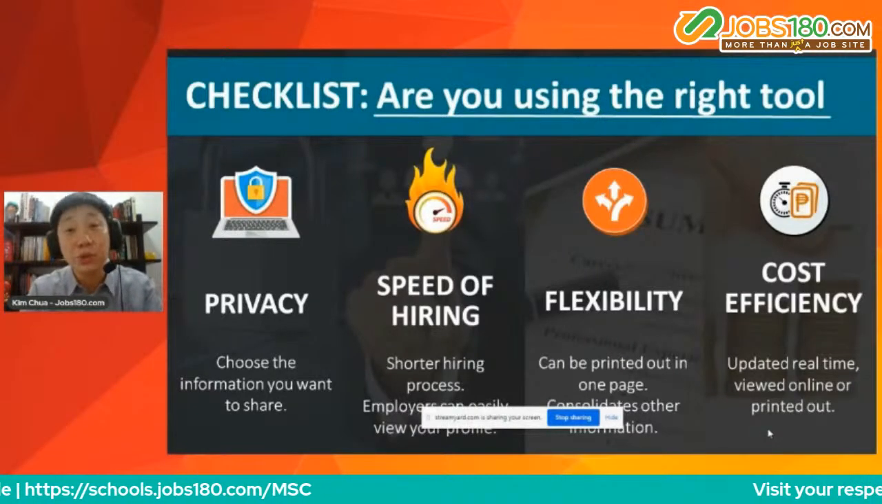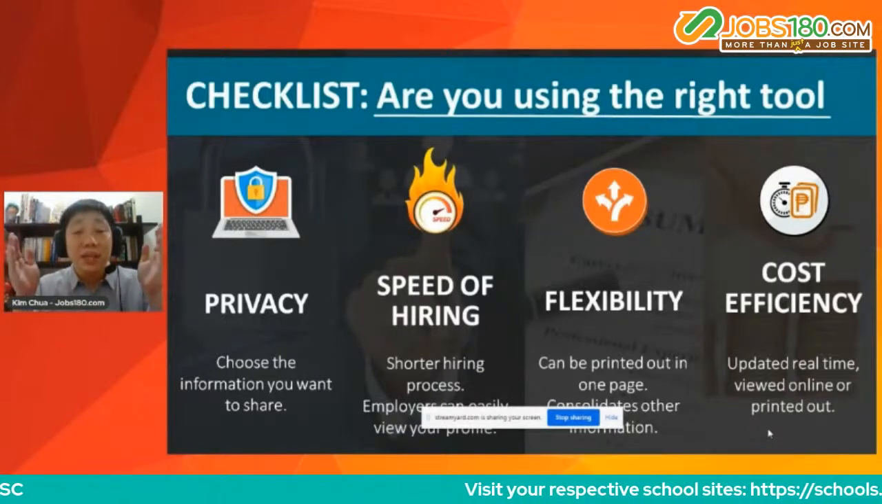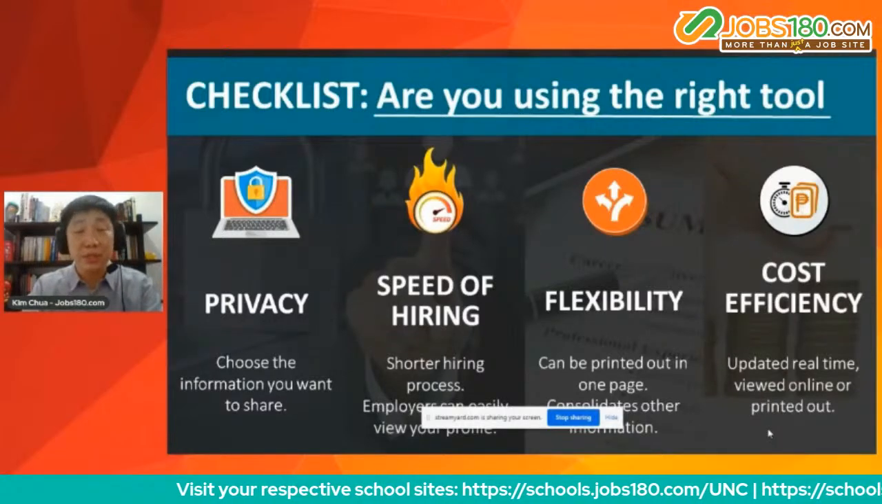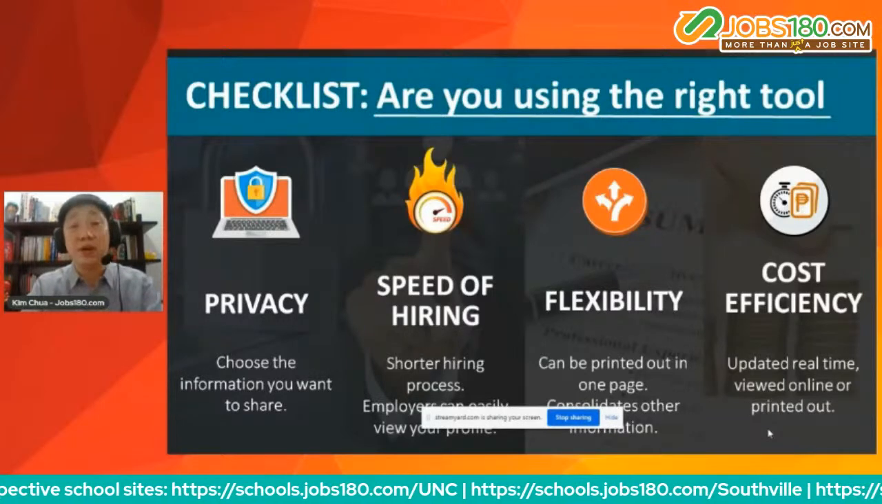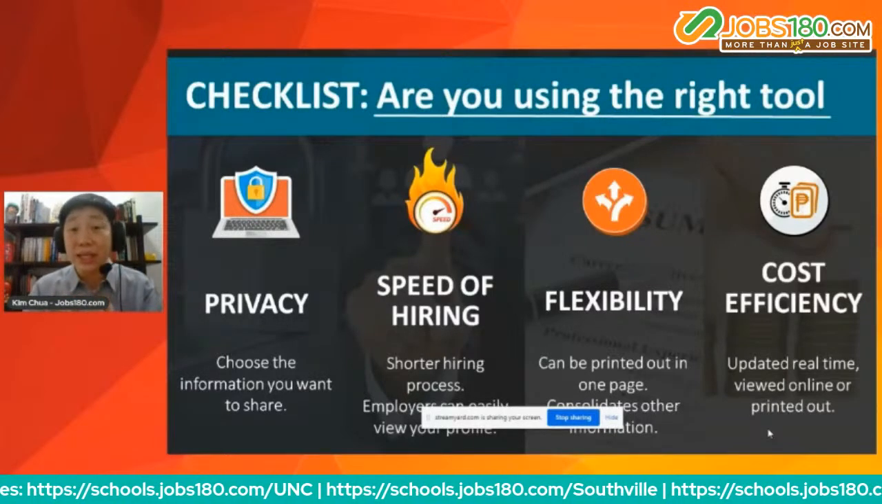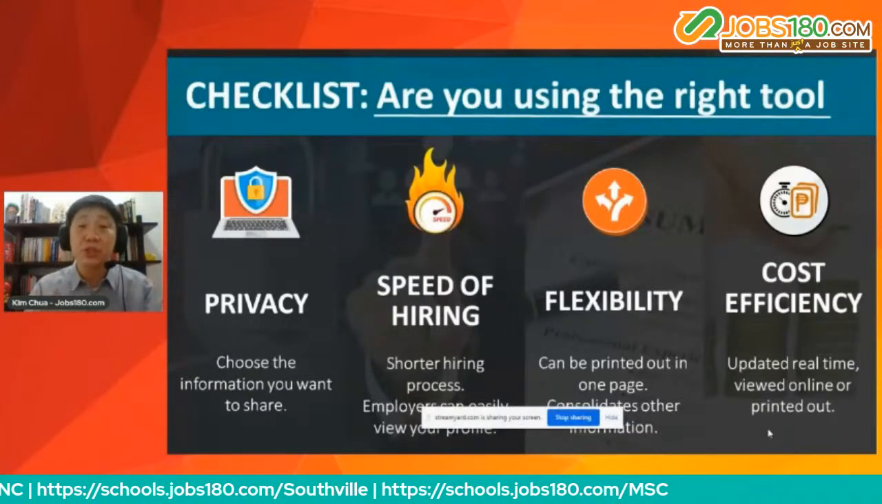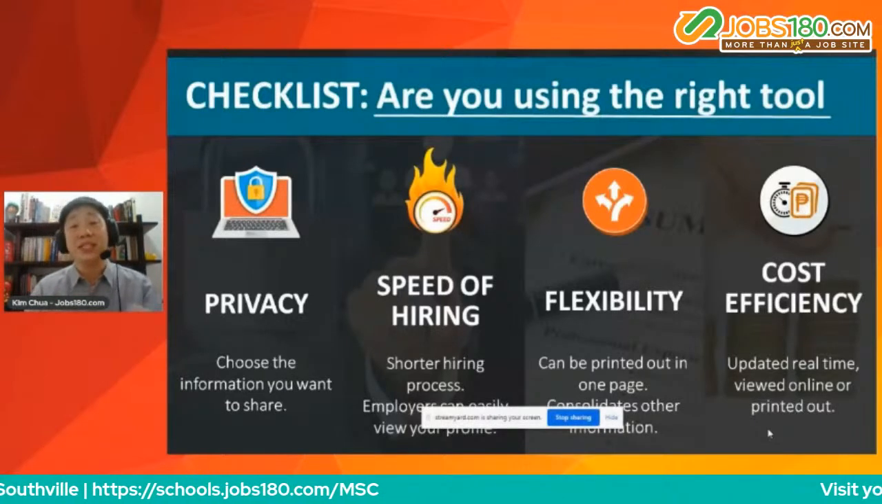Are you using the right tool? That's the ultimate question. There are so many tools right now, but these are the things that you should consider when you make your resume. And that is the resume link. It already addresses the following. Number 1, security ng information mo. I hope by this time, you have peace of mind. Ito na ang pinaka-secured na information because you have the ultimate control over your privacy setting.